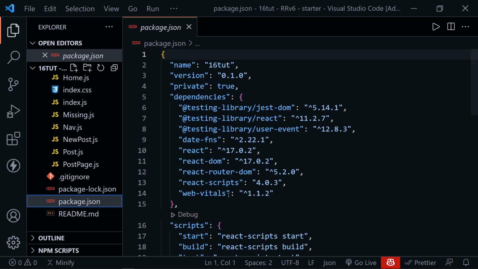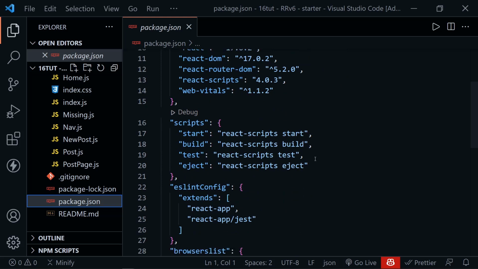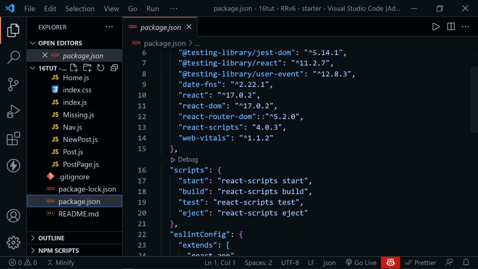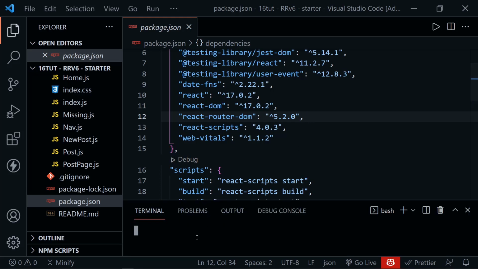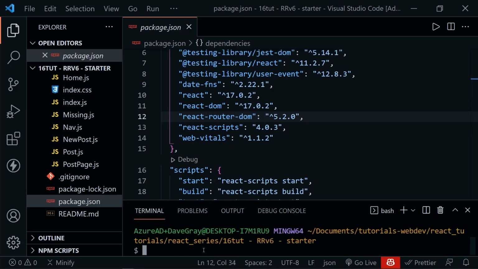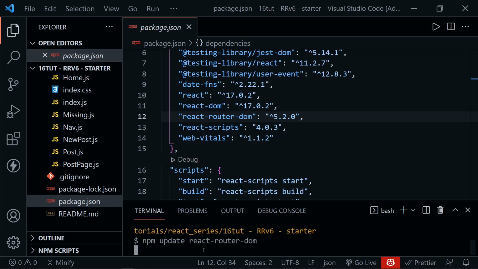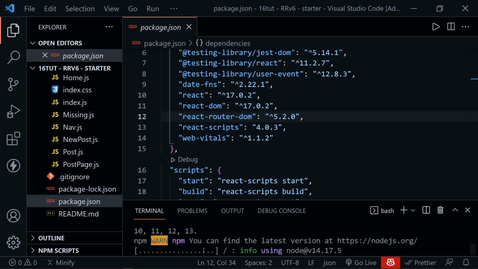And so what we need to do in the package.json is look at the React Router. Here it is. And we've got version 5.2. So we need to go ahead and upgrade to version 6. Now let me show you what happens if you just try to update. I'm going to type npm update and then type react-router-dom. And let's look at what happens. This is not what you want, but I just want to show an example of what will happen if you just update the React Router DOM with npm.